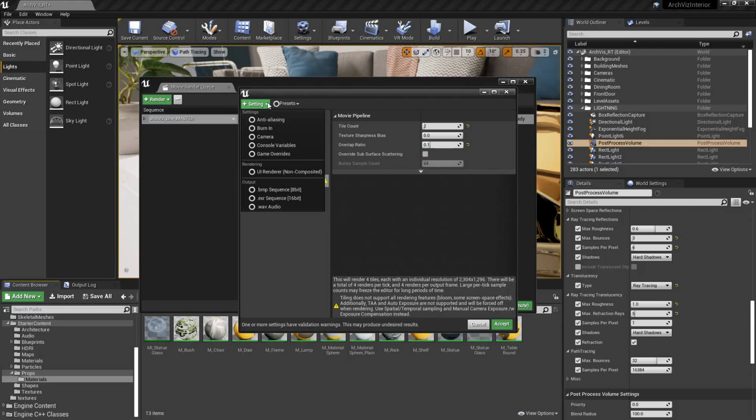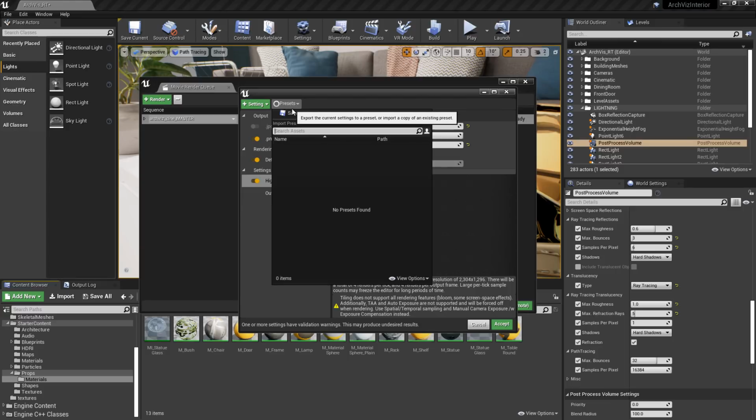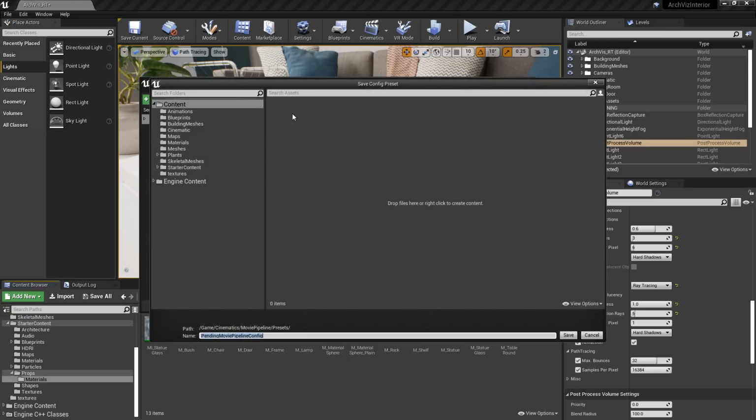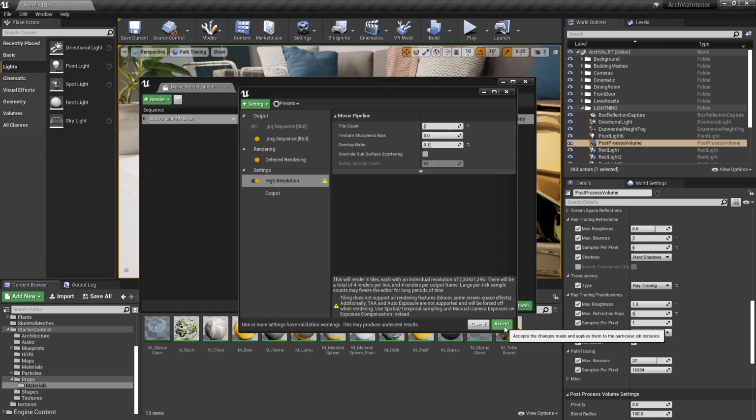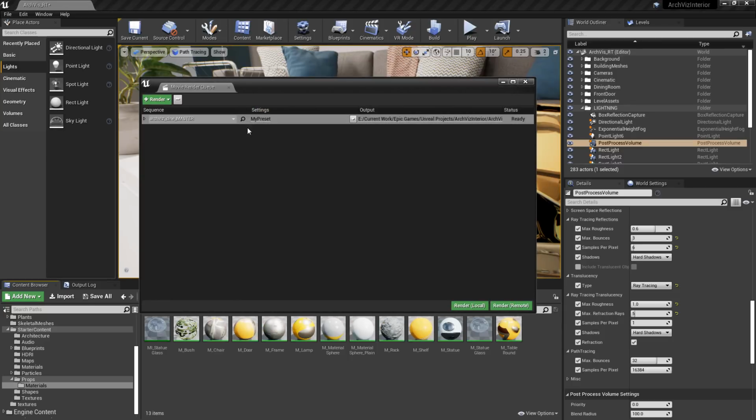Now, obviously, there are a lot of other options available to us here for our settings, but due to time, I'll leave these for you to investigate. From here, we can save this preset by clicking on the Presets button and choosing Save as Preset. Let's go ahead and create a new folder for it. I'll save the preset in my Cinematics Presets folders, and I'll just call this My Preset. Okay, and then we can hit Accept, and our preset is set up for our render.